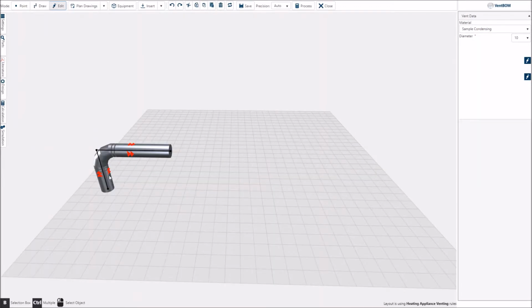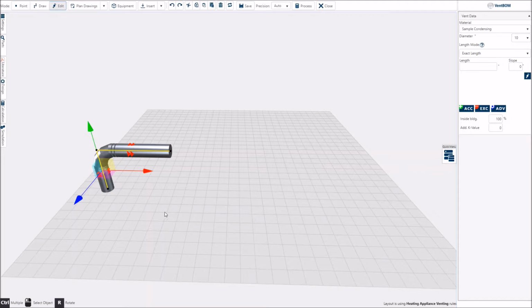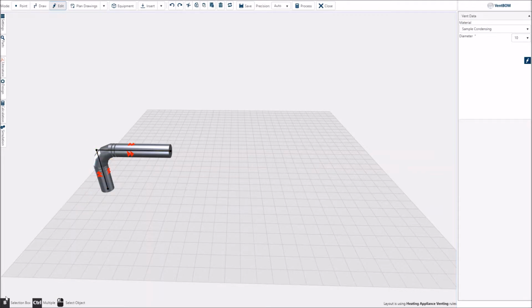By default, objects will be selected individually. Selecting one object, then clicking another, will deselect the first. To select multiple objects, hold down the Control button on the keyboard while selecting. You can also click the Selection box button or type the letter B.